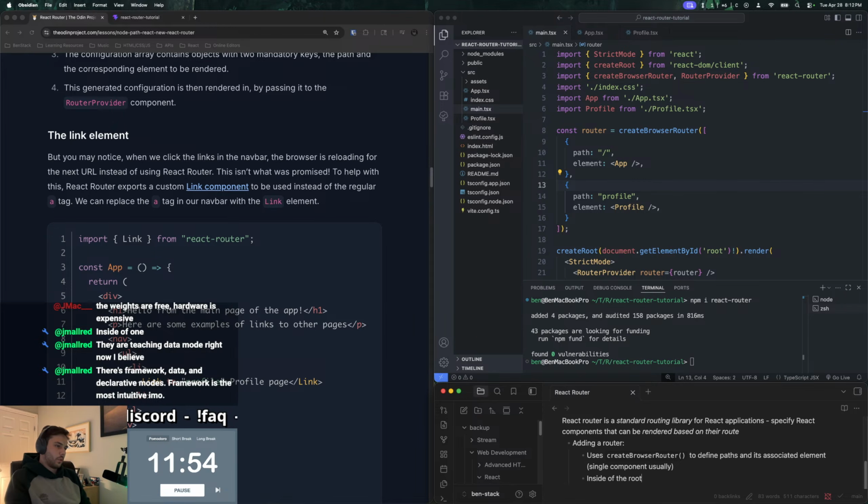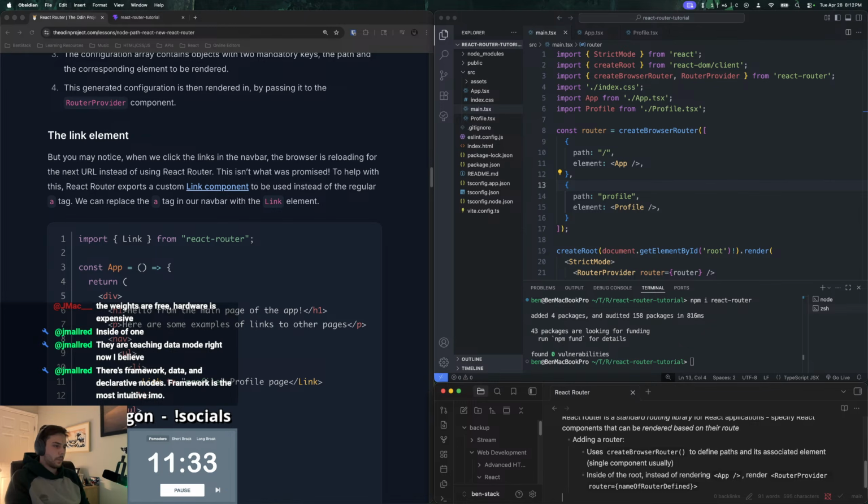Inside of the root, instead of rendering app, render router provider, router equals name of router. Just put router here. Cool.